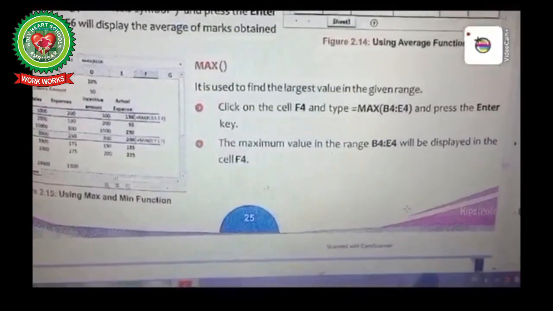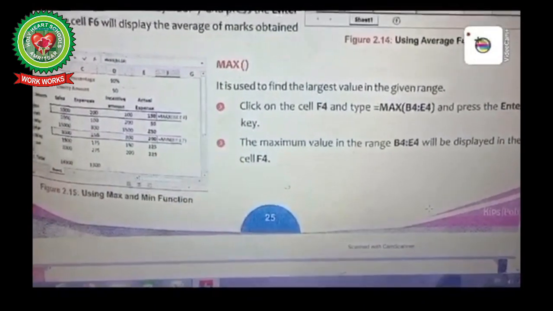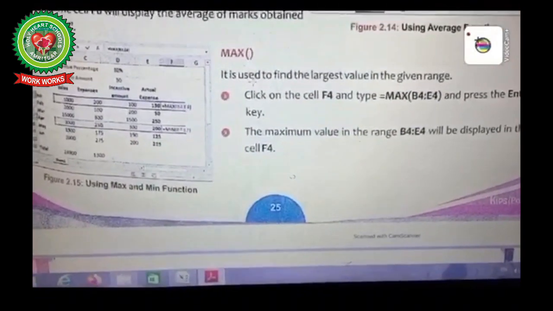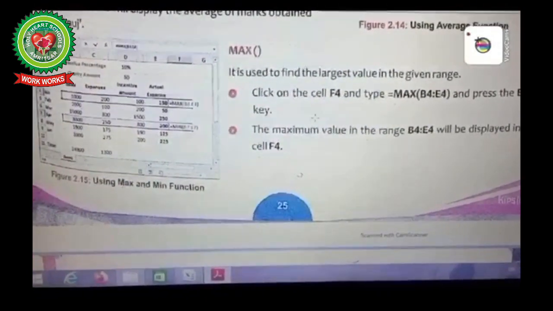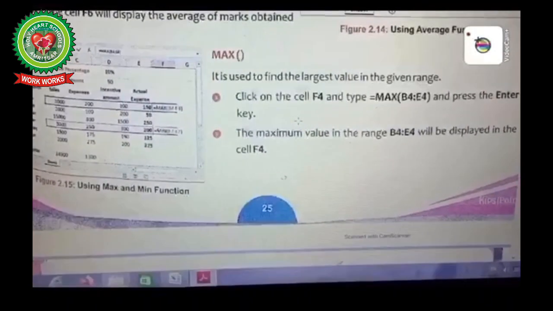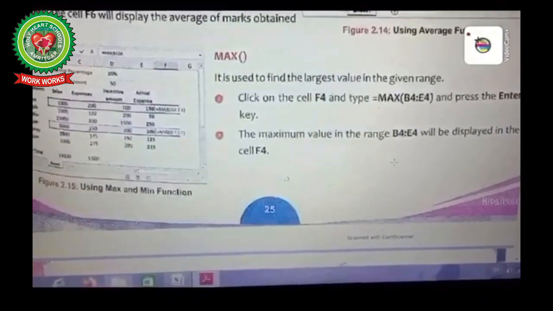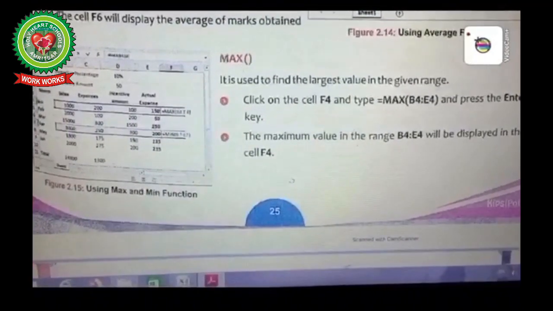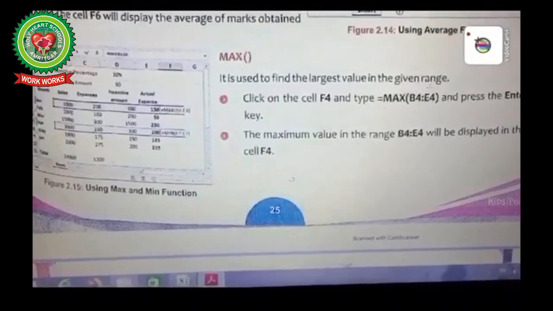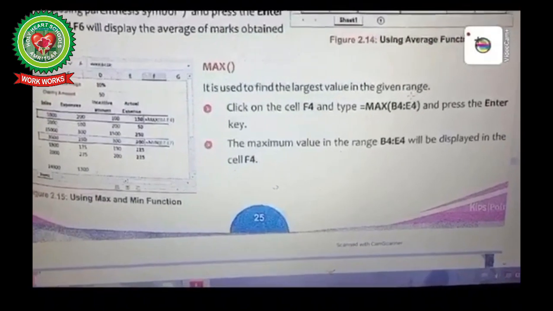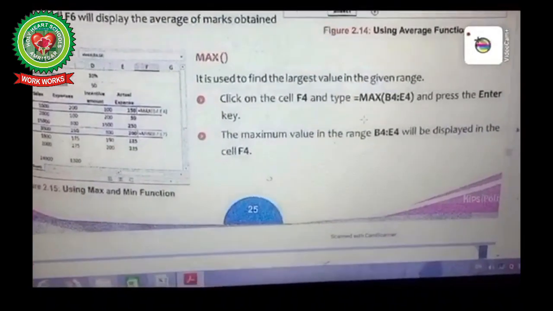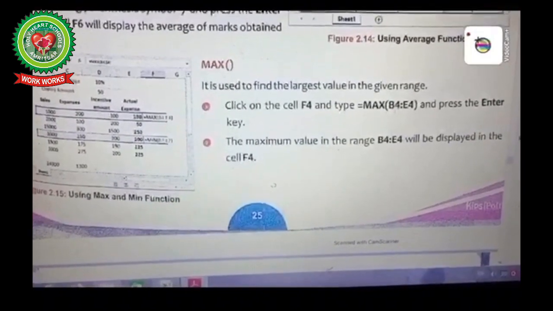So now our next function is the max function. By using the max function, we can find the largest value that is given in the range. For the max function, we can simply apply the formula that is equals to max, then the range of the cells whose largest value we need to find. Or otherwise in the AutoSum drop down arrow, there is the inbuilt max function. So we can click on it and get the result.